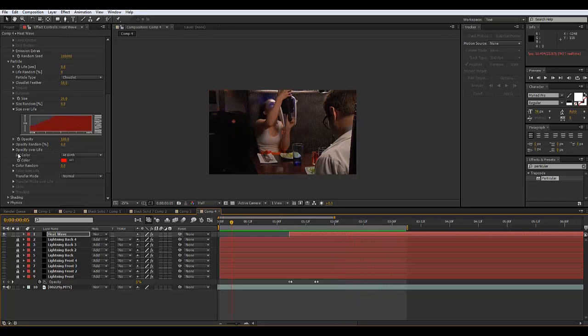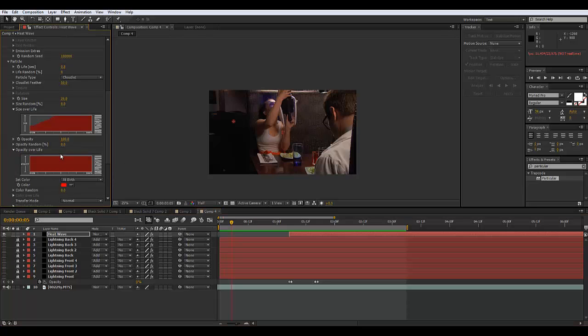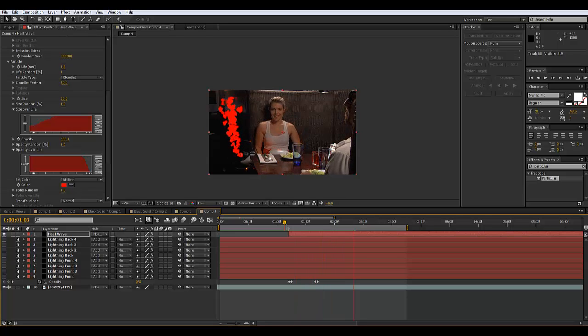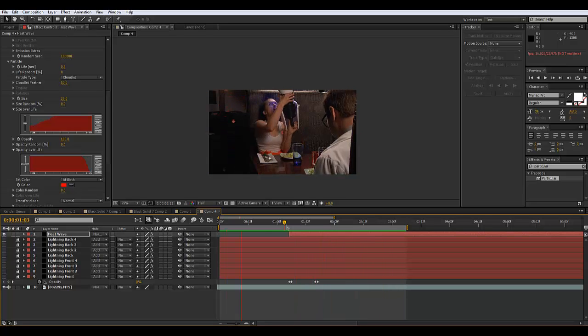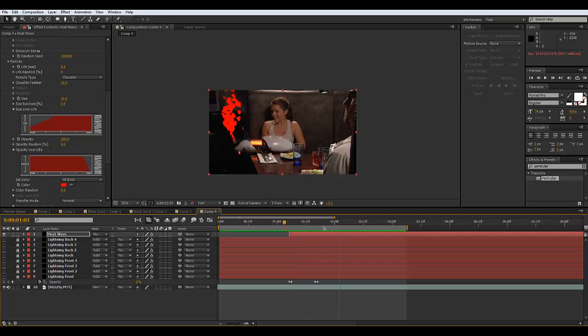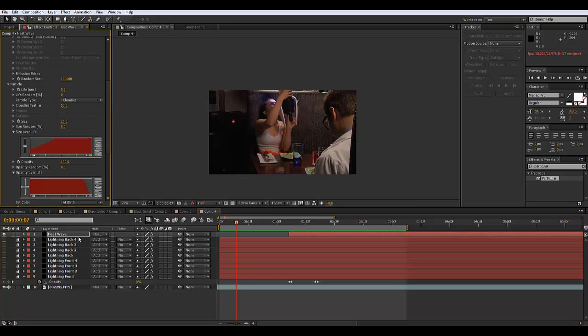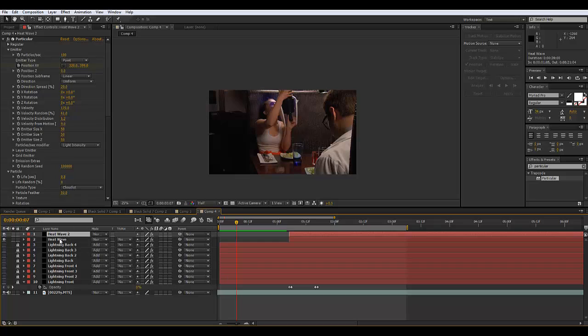And we'll also do opacity over life. We'll change that, and right here at the very end, we're going to pull it down. So it's going to disappear right at the end. So that way it doesn't have such a harsh stop. All right. Now what we're going to do is we are going to duplicate our heat wave. So hit Control D, and we'll turn this off for now.